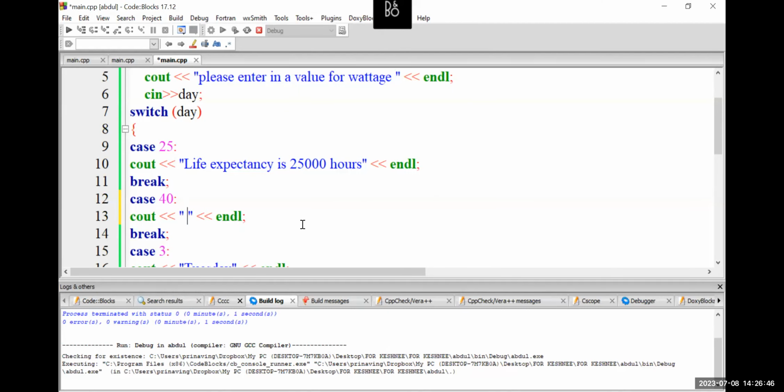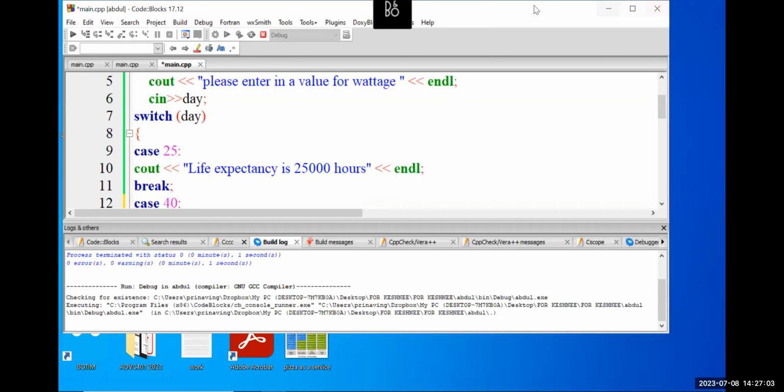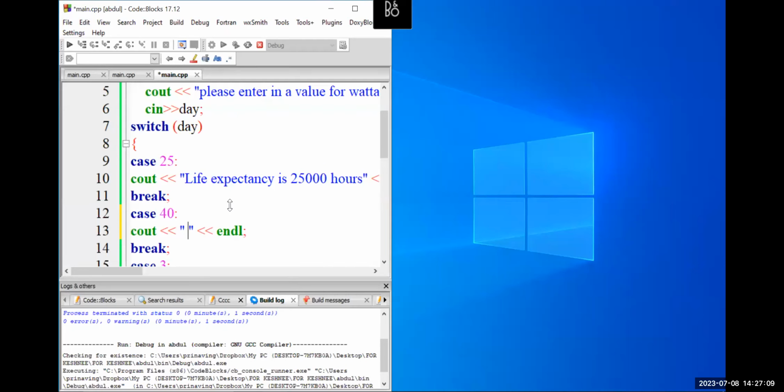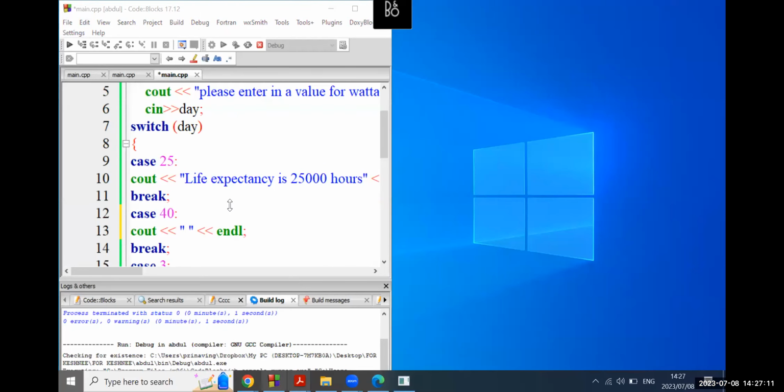Great. So, Elizabeth, I'd like to know, if they entered in 40 as a wattage for the program, what must I type on line number 13? Wait, let me have a look again. Okay, I caught you out, Elizabeth. Are you paying attention to me, or are you on your WhatsApp status or Facebook? No, I am paying attention.